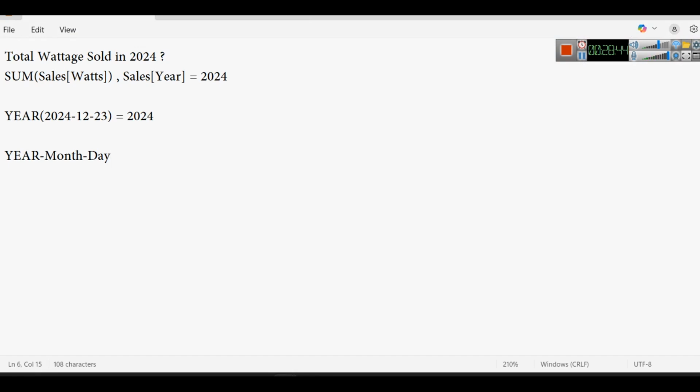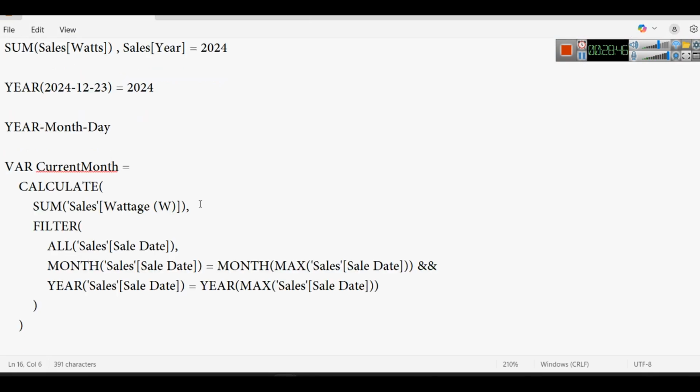And if you have to make sure, where current month, calculate sum of wattage. Are these three lines clear, what we are doing here? These three lines are clear?